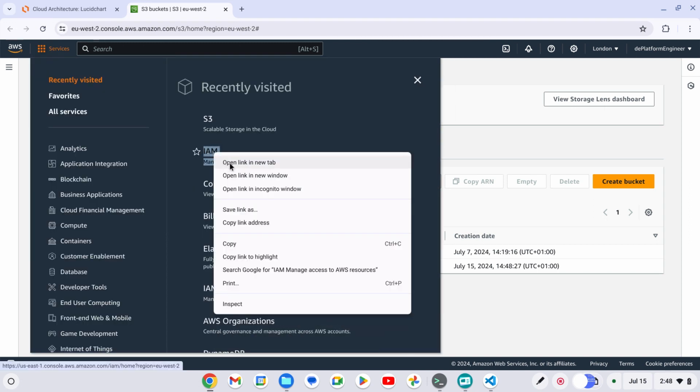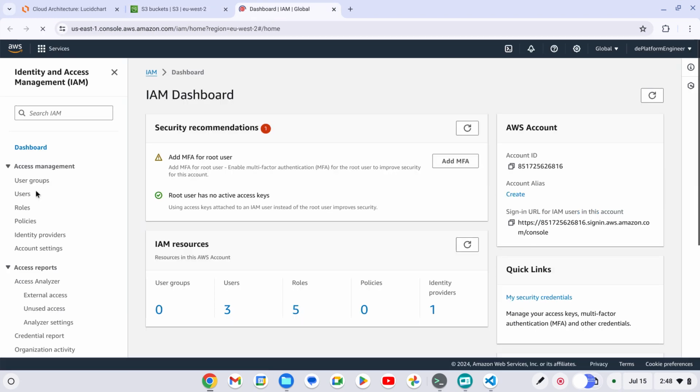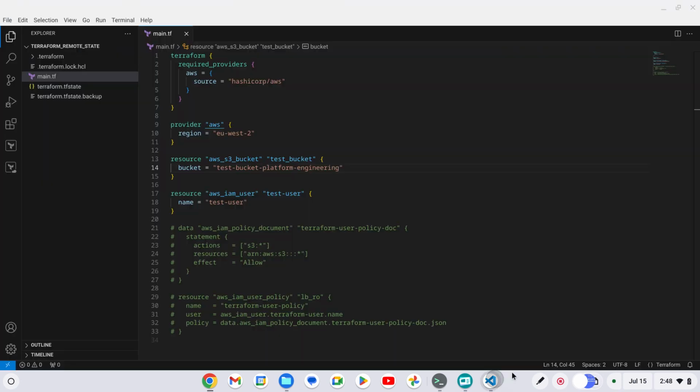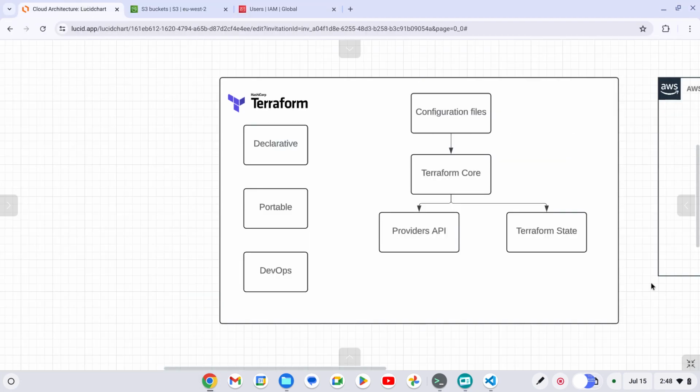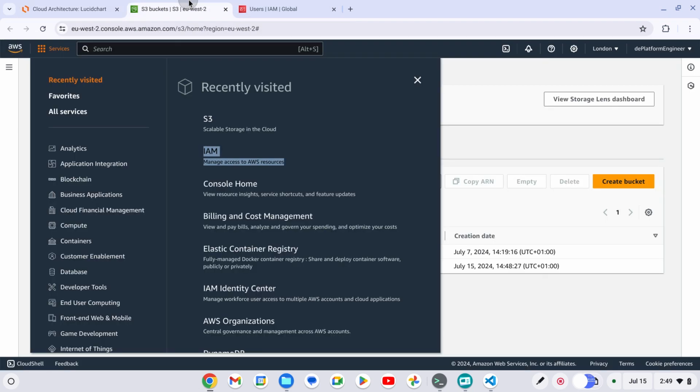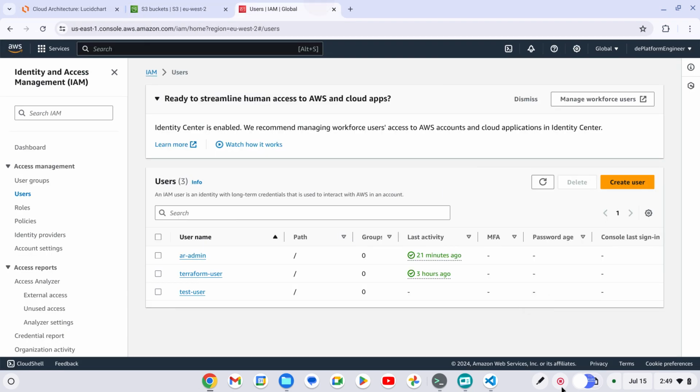So let's go into the IAM. And in IAM, if I go into the users tab, I should be able to see a test user being created as defined in my configuration, right? And fundamentally, this has really just used the principle that's defined in this architecture diagram. So config files, Terraform core, provider API, and Terraform state. These 4 physical components together enabled us to create this S3 bucket and create this user based on the configuration in here.